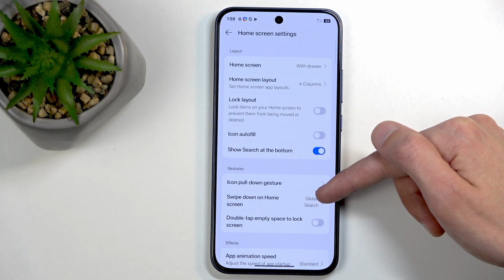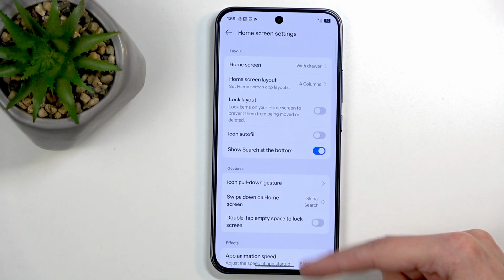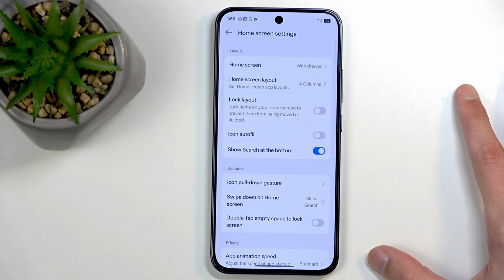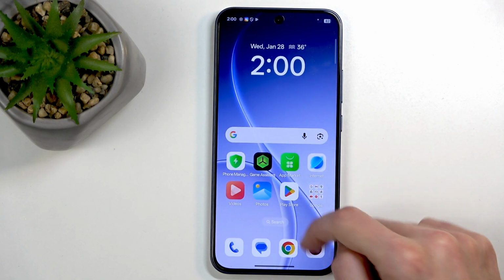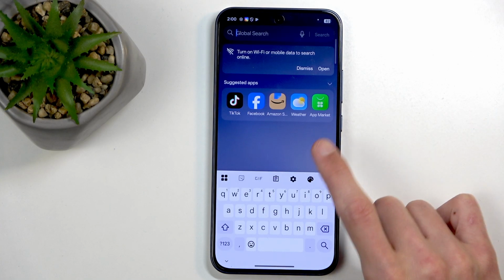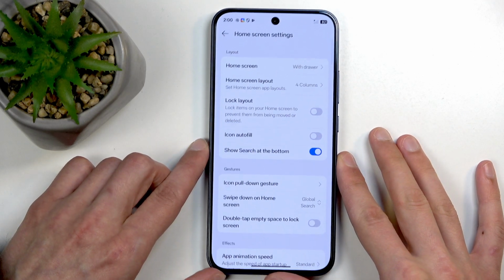And you can see it redirects us here. So by default, when you swipe down on home screen at any kind of point, so you can swipe down like here or lower, just on the home screen, it gets you global search. So just to kind of bring that up, this is our global search.